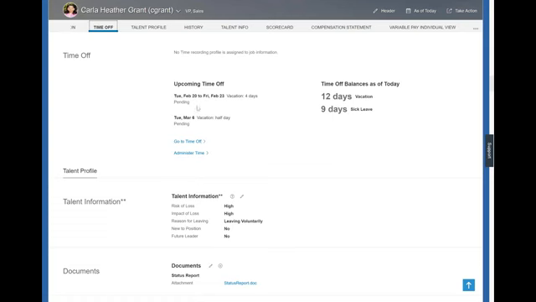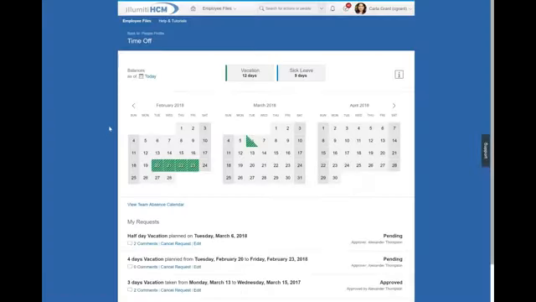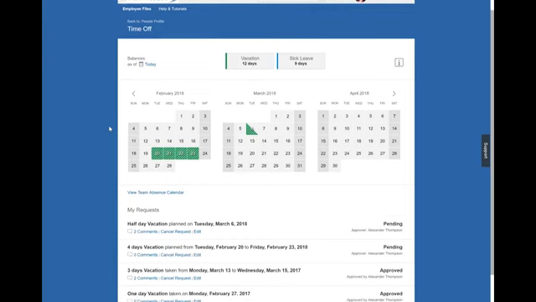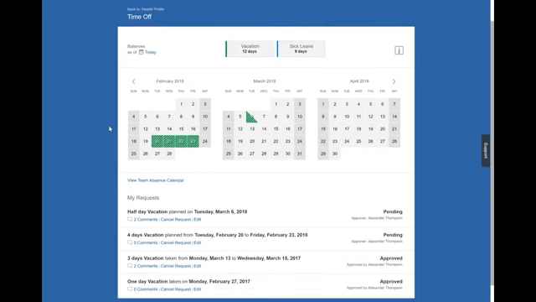So as a quick snapshot, I can see that I have some upcoming time off scheduled for days towards the end of this month, and I've got a half day pending approval in March. I have 12 days of vacation left and 9 days of sick left. So if I go in to administer my time off, it brings me up to a calendar view. And again, this is all accessible on your smart device if you're running our mobile app. So this is one of the more popular features to use on the mobile app, because when you're sick at home in bed, you can put in your sick request right from bed.